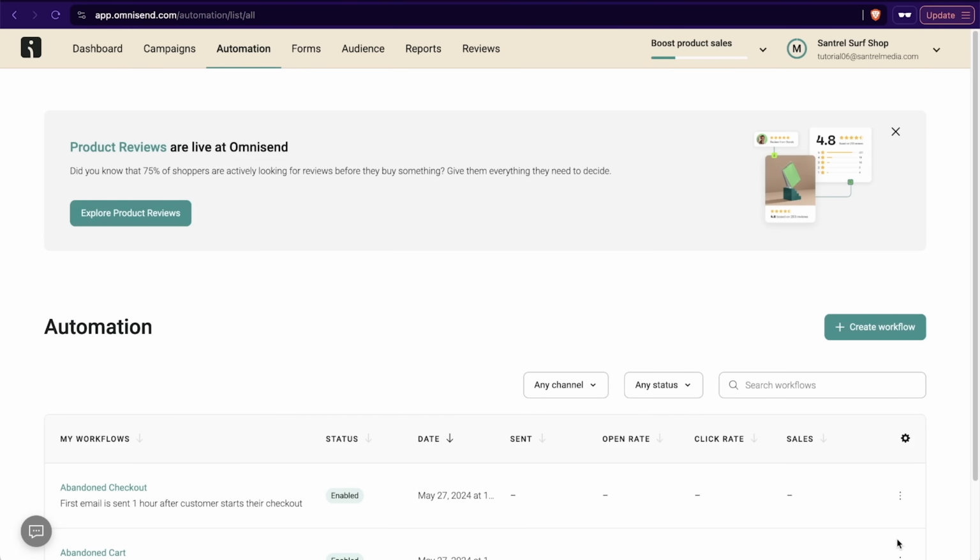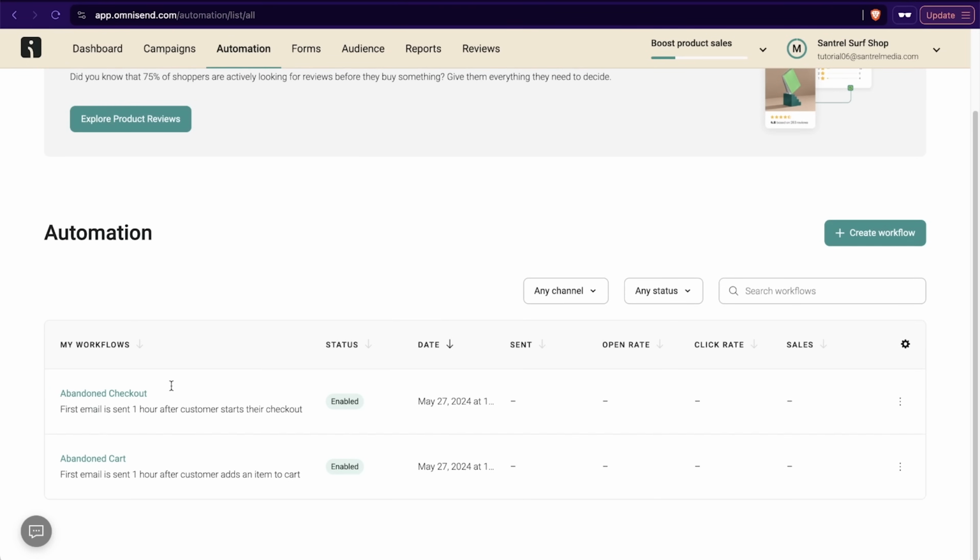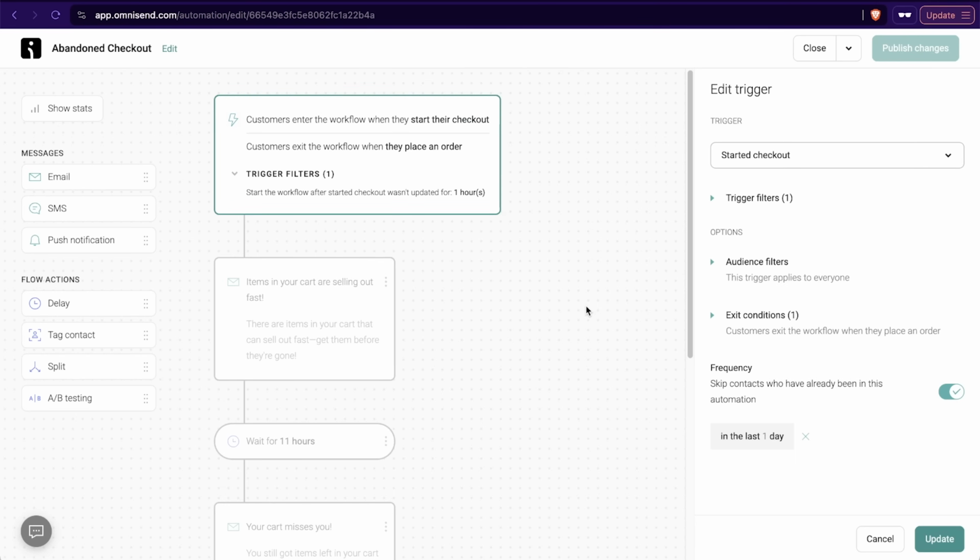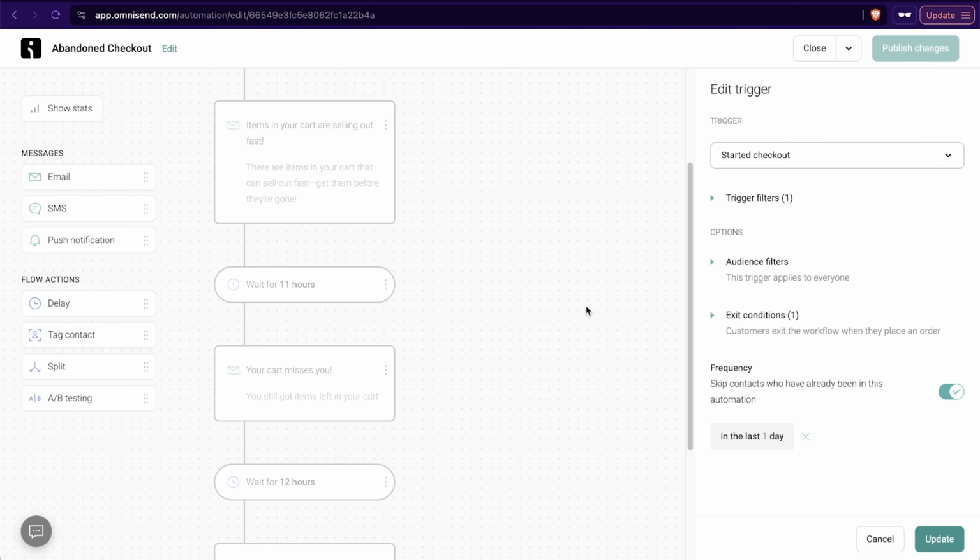You might be surprised that so little was done and it's already active, but that's kind of what I was saying about Omnisend. It really does things very quickly. So if we click on abandoned cart right here, that is our workflow. This is what I was showing you, but this is editable now. It's something that we are able to edit here.